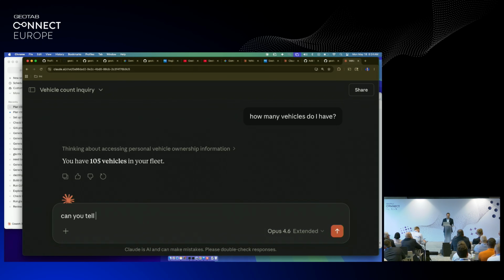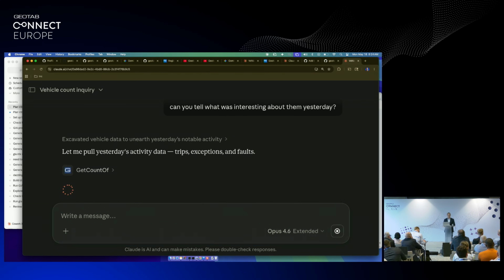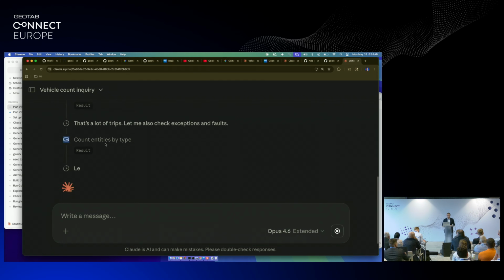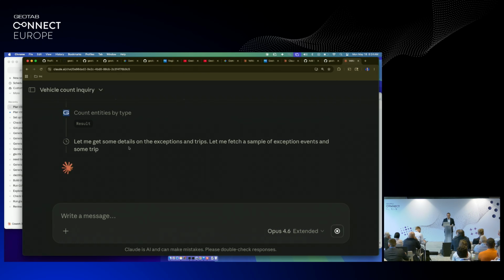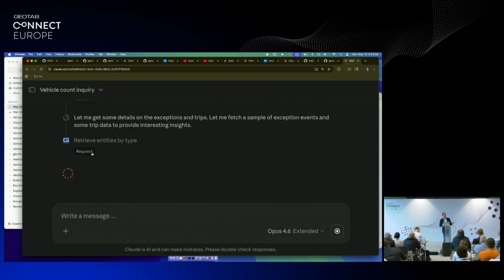Can you tell me what was interesting about them yesterday? And that's a super open-ended question. What does interesting mean? I can let Claude figure out what that is. It starts a whole process. It can go in different paths. I can interact with it. But you can see like, okay, it knows how many I have. It counts them by type. It wants to get details about exceptions and trips. And I can let it work.